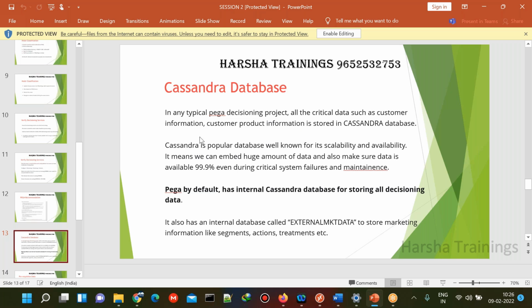For that reason, Pega is connected to a database called Cassandra. Why do we need Cassandra? Can't we go with PostgreSQL? Cassandra is very well known for its scalability and availability. That means your PostgreSQL, when you are sending offers to, let us say, 5 million customers, will definitely be crushed.